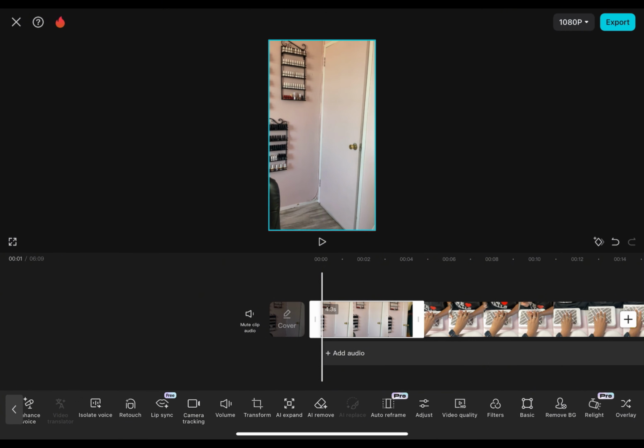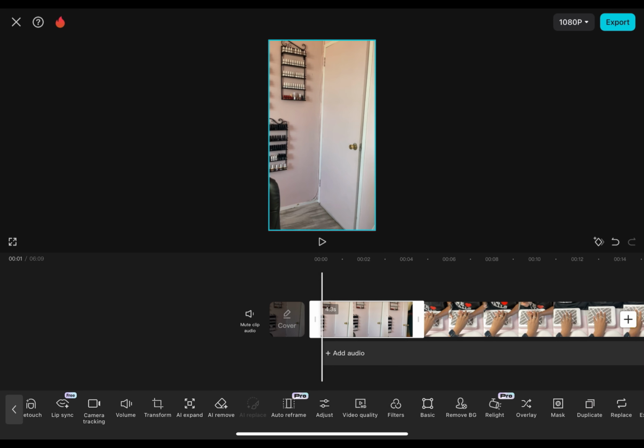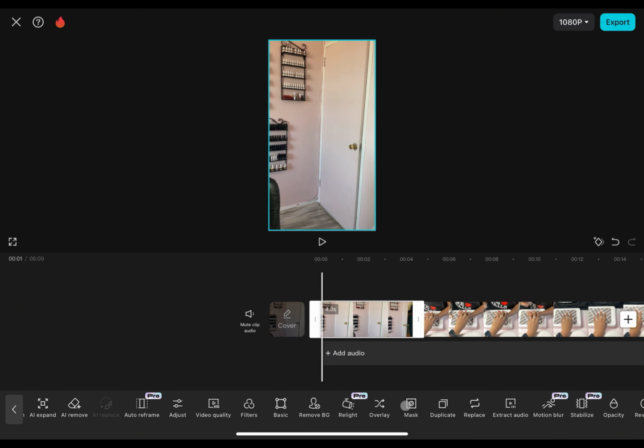Another feature that I use a lot, we have adjust, filters. These are all going to be for your coloring and all that stuff. Again, overlay for this. If I want to duplicate whatever I have highlighted, it's going to duplicate it if I want to replace it. If I want to extract the audio, so sometimes you'll see a video where you're looking at one thing and they're doing a voiceover.